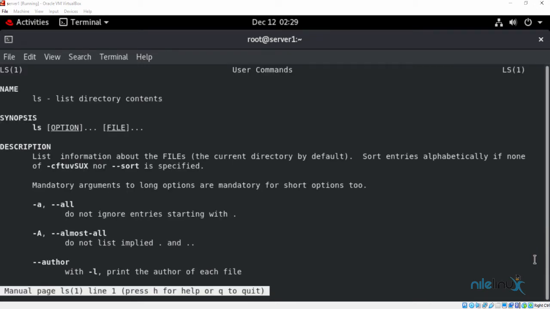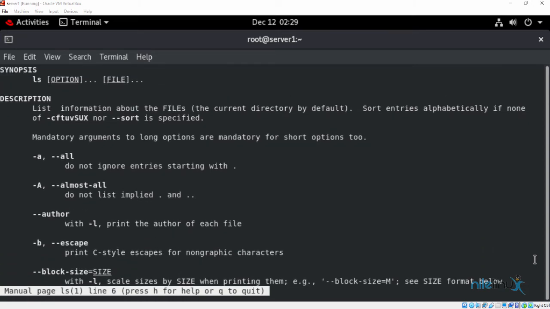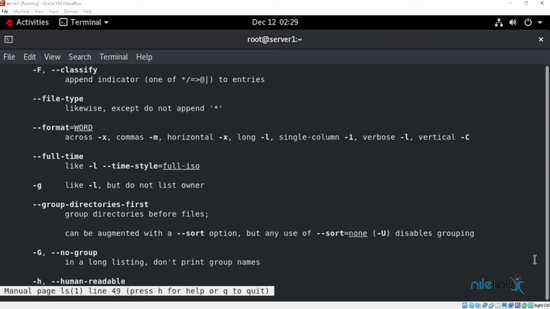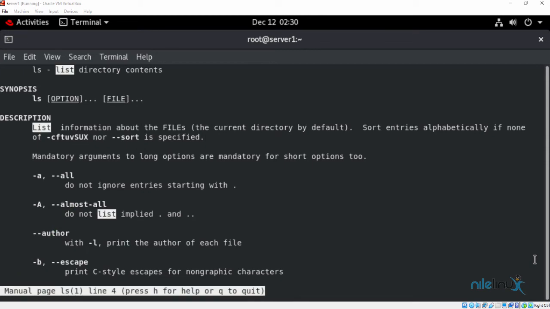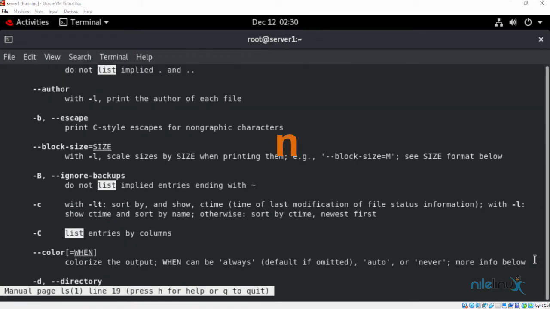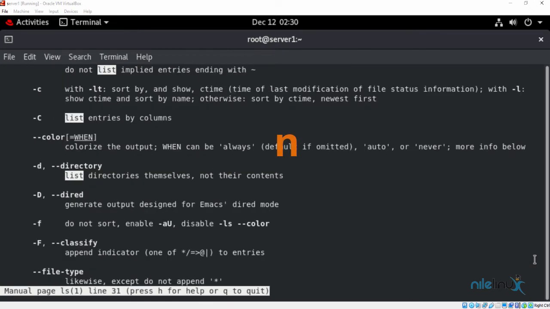To navigate the manual page, we use the up and down arrows or page up and page down on the keyboard. To search for a particular pattern inside the manual page, we use /, then type the pattern we need, for example list, then press enter. By default, it will search for that word from up to down. To continue searching in the same direction, we press n small. And to search in the opposite direction, we press N capital.